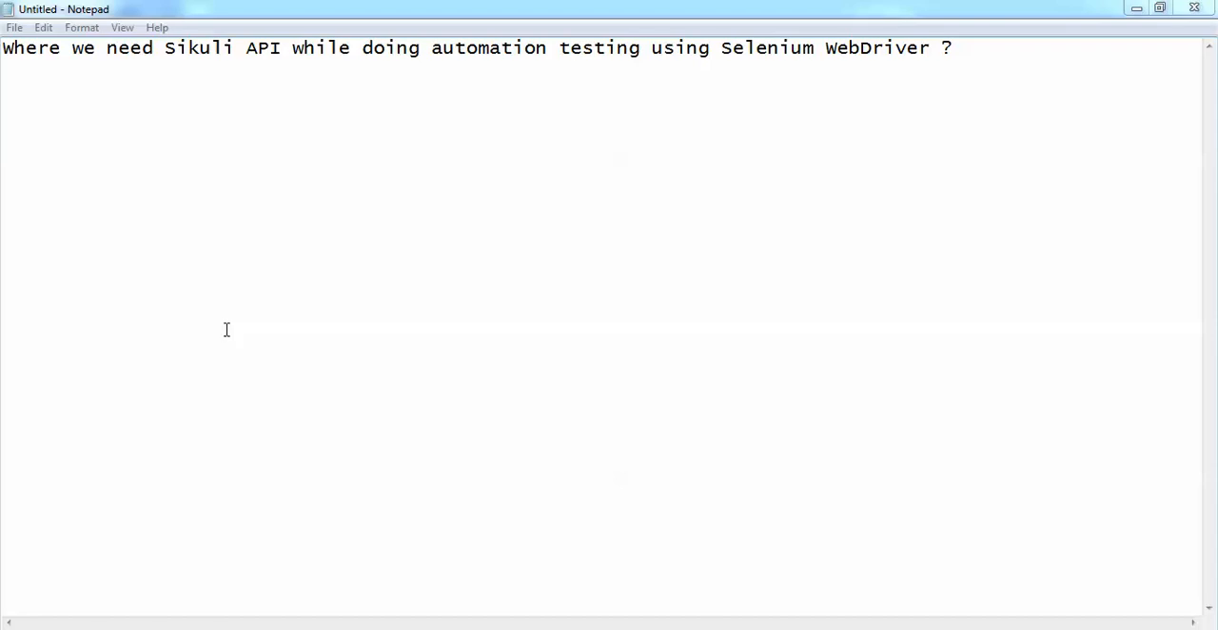I'm going to explain briefly the usage of Sikuli API while doing automation testing using Selenium WebDriver. We all face a number of problems while doing automation using Selenium WebDriver, because there are a number of situations where we can't automate using only the WebDriver interface and the classes which inherit or implement it. So for that we have a number of APIs.